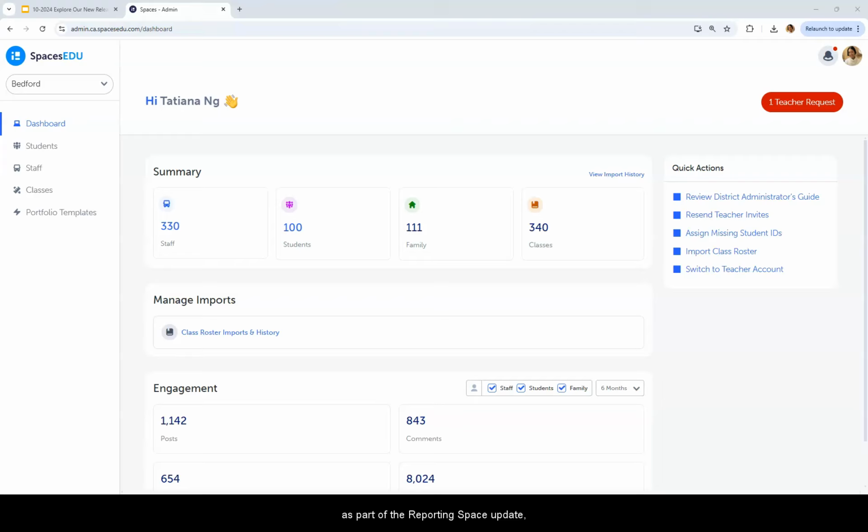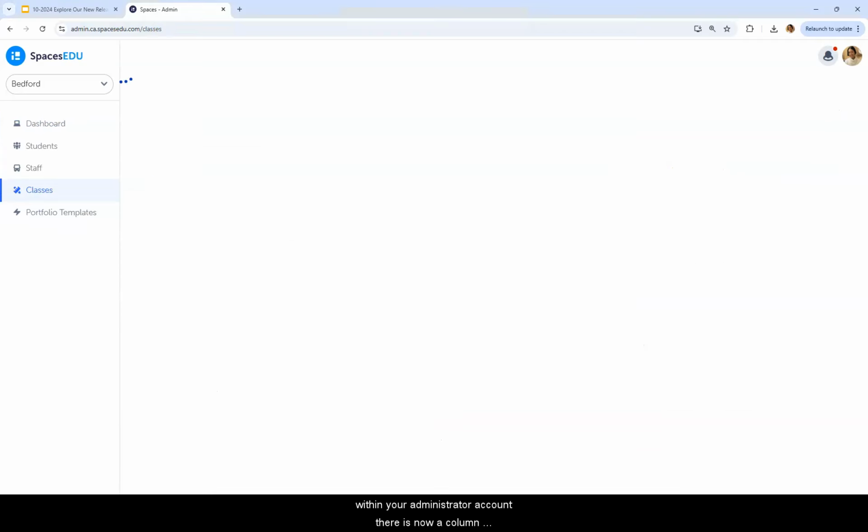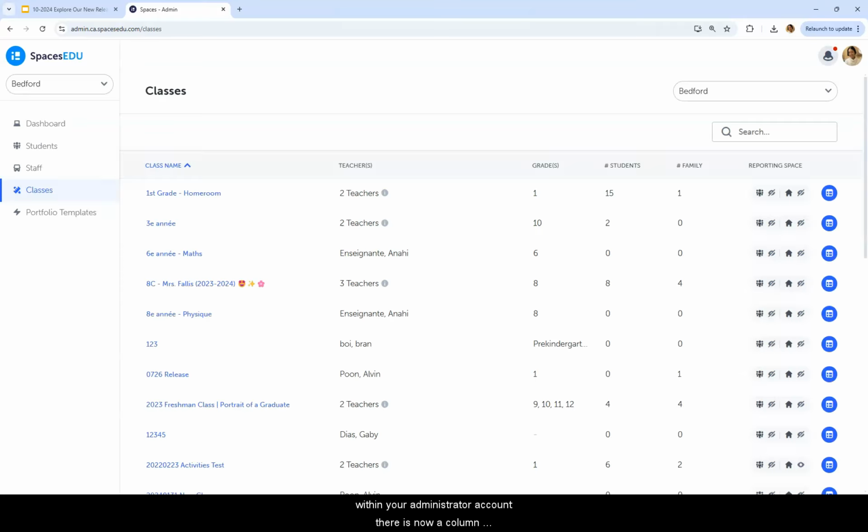Furthermore, as part of the reporting space update, the administrator account now displays even more information when it comes to reporting space visibility. So this is accessible through the classes tab here within your administrator account. There is now a column for reporting space visibility, as you'll see here. So it gives you a quick glance at the visibility settings for students and families. So administrators will still need to enter the class to change the visibility settings.